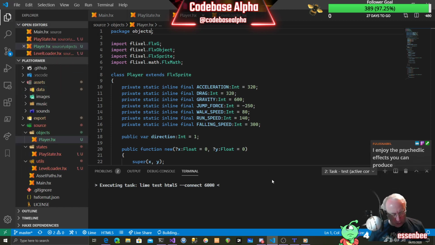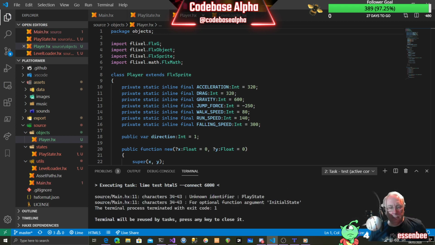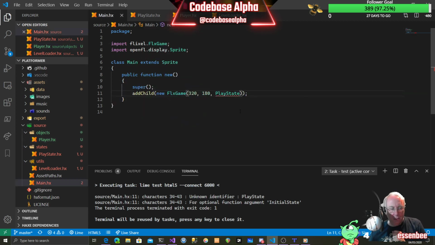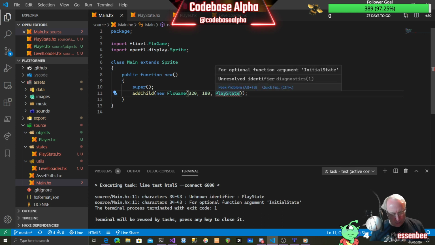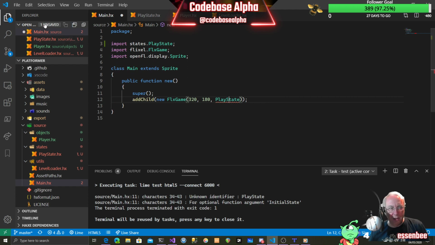Let's build and see what happens when we build. Okay, so we get some unknown identifiers. In main we get unknown identifier PlayState. Why would that be? Let's go look at our main. We're going to need to import our PlayState. It's not there, so if we hover over it and type Ctrl+dot, it says import states.PlayState, so we do that and bring that in.